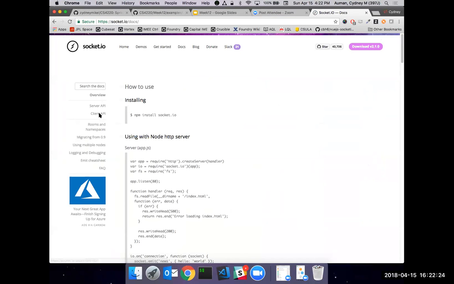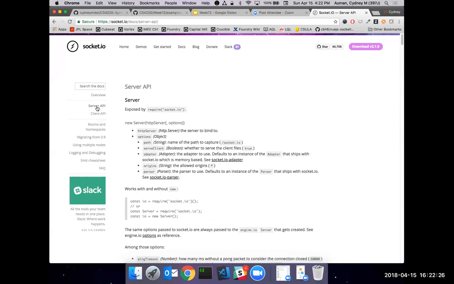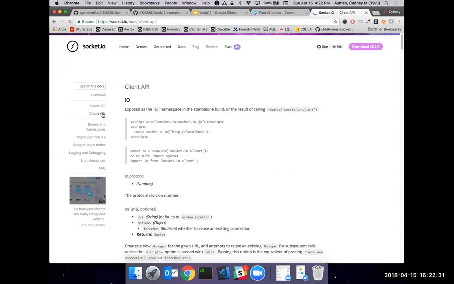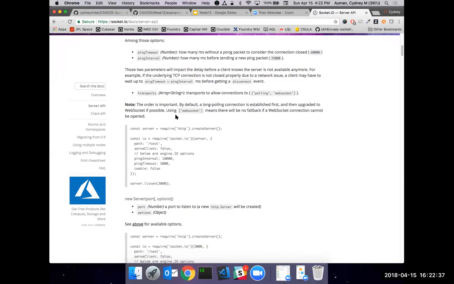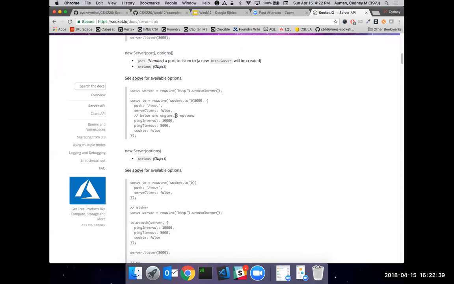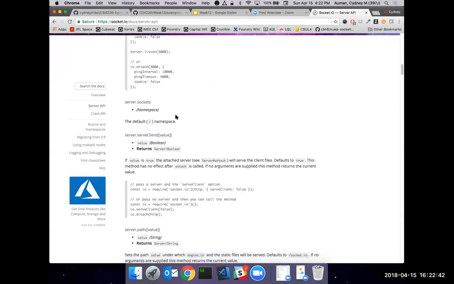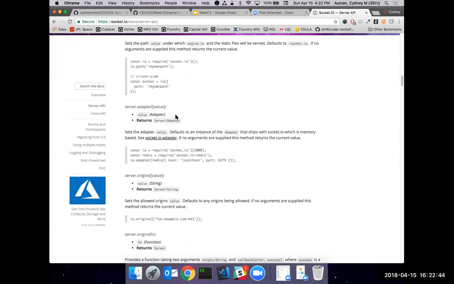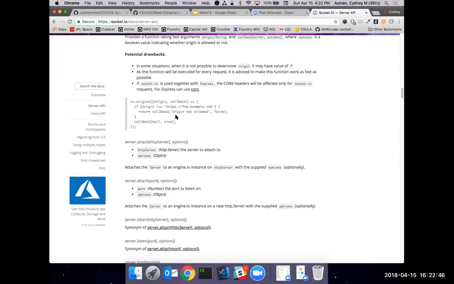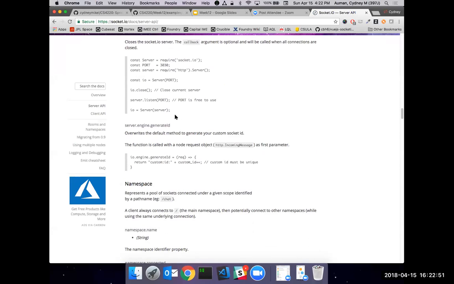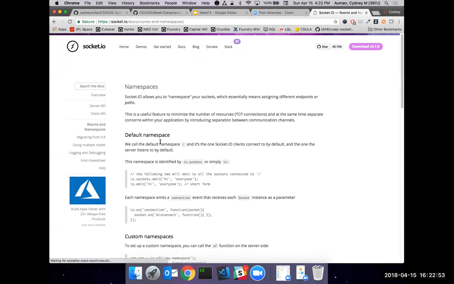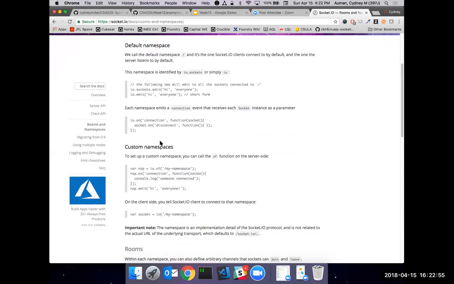So when you go to these docs, you get the API on how to use socket.io on the server side, and you get the API docs on how to use socket.io on the client side. A lot of these things that you're going to see me type, I didn't make up these functions or how socket.io works. I'm just simply using the API and the events that they're using here.